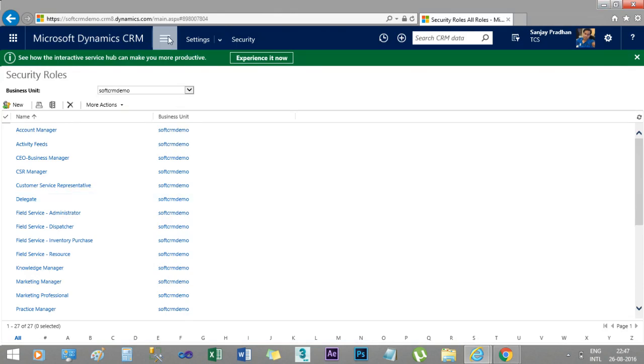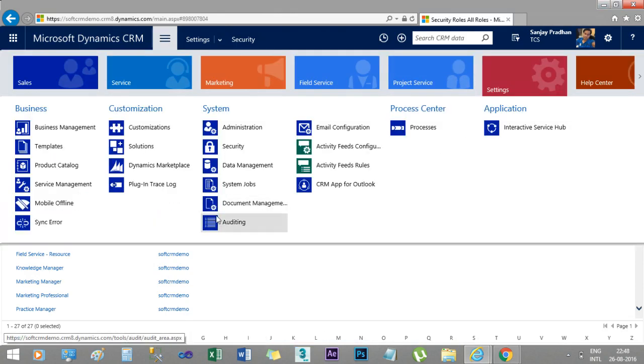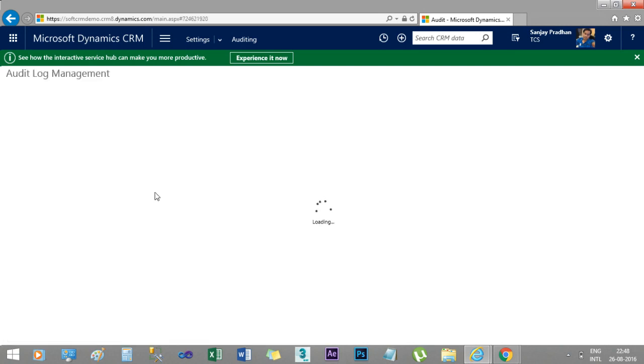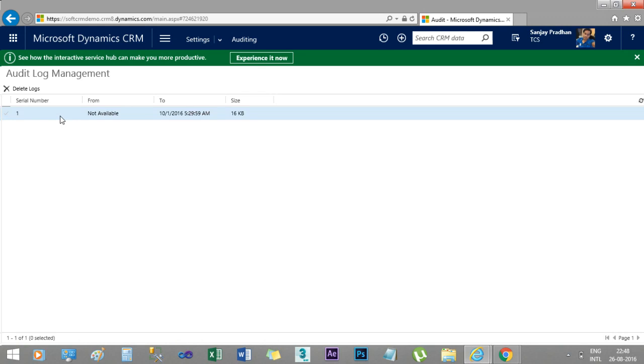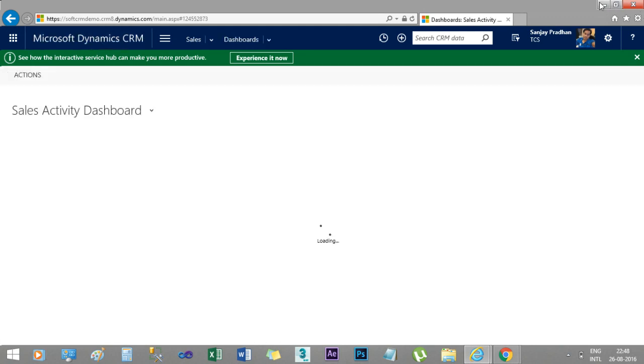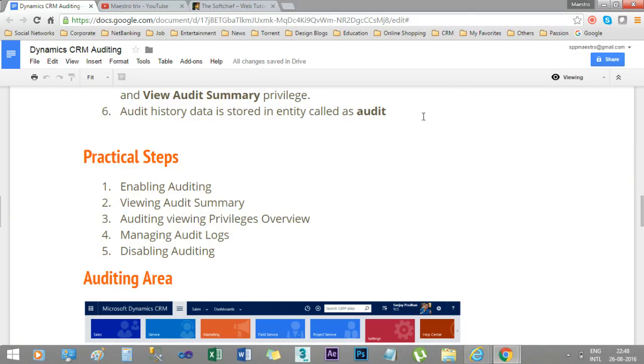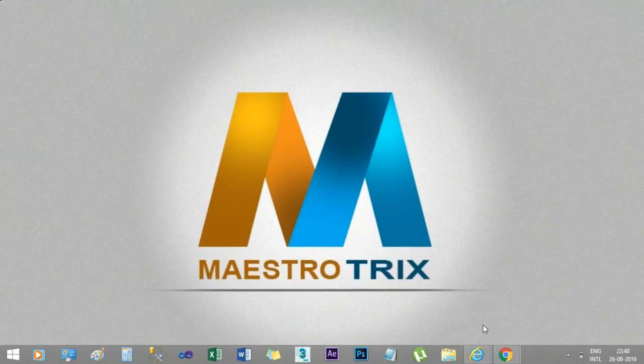As I have told you, the user can delete and manage auditing data by this option, audit log management. Here, the user can delete the partitions by clicking this delete log, to free the space of the Dynamics CRM server, because if the server gets filled with more audit logs, then we have to clean up. So, disabling auditing, let me tell you how to disable it.